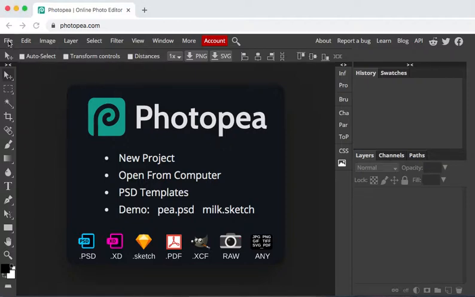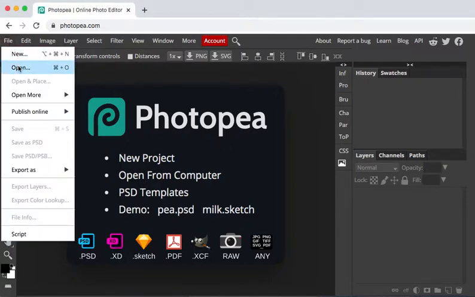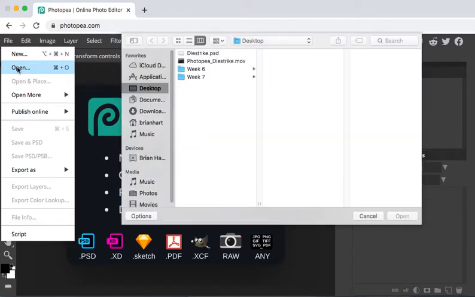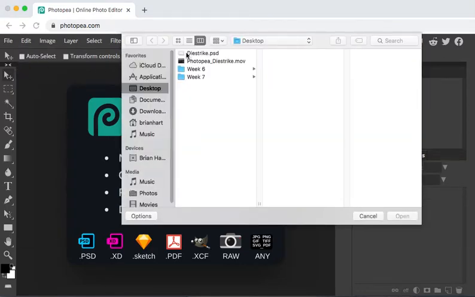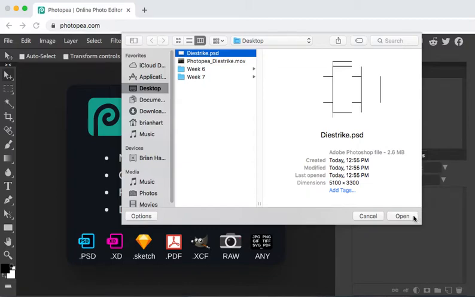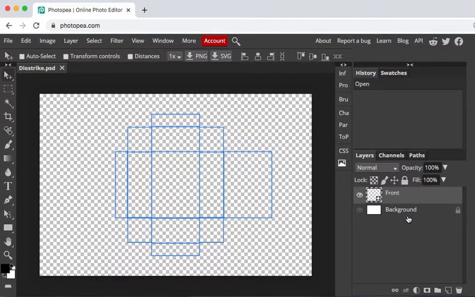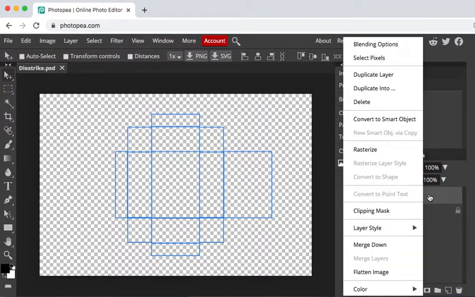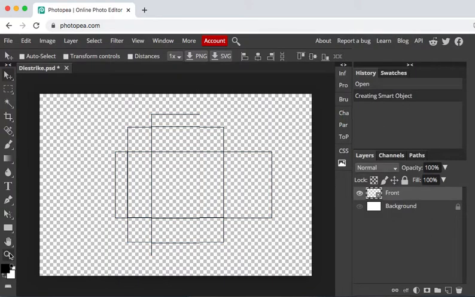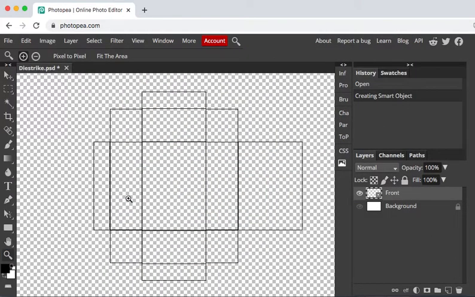So you want to go to your file, open, find your diestrike file that we saved, open it up. There it is. Right click on your layer. We're going to convert this to a smart object. Should take a few seconds. And now we have a nice crisp diestrike right here.